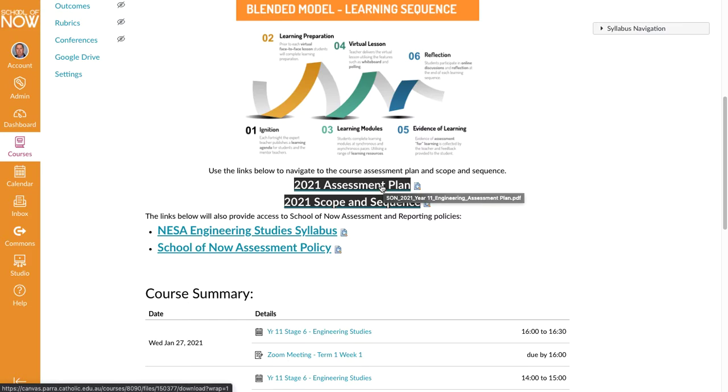Same with the assessment plan, we need to actually get those done. And again here, I've added little points. The engineering syllabus, again, is to reiterate that that's where we're getting the information from. And now we've actually got the School of Now assessment policy, which all you guys worked on and helped me develop as well. We've embedded that in here.